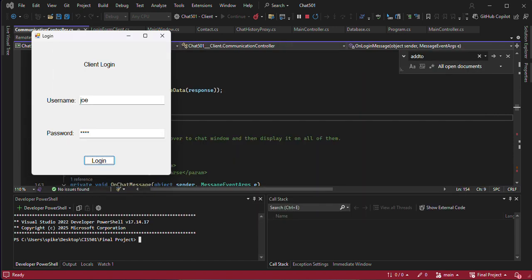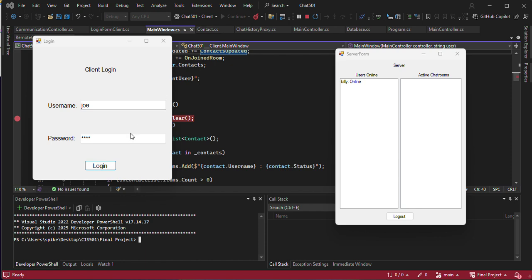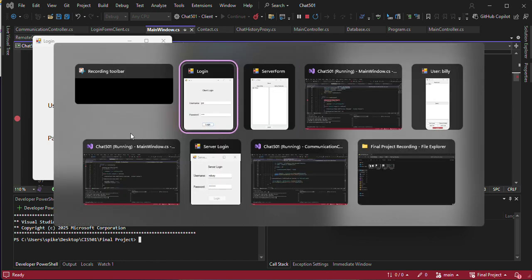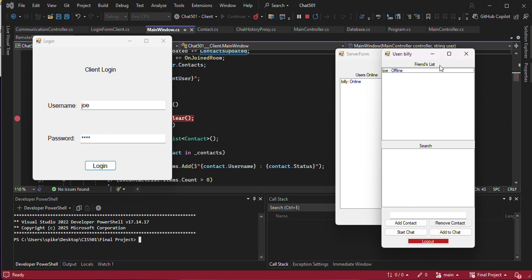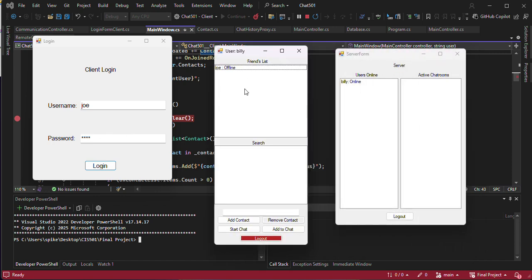Oh, I think it timed out. So I'm going to pause and then showcase what happens in the main window. Okay, we could continue. I think I've fixed the issue. We see that Billy's already online. Now I also wanted to bring up this Billy, that as soon as Joe's online, Billy will also be online.